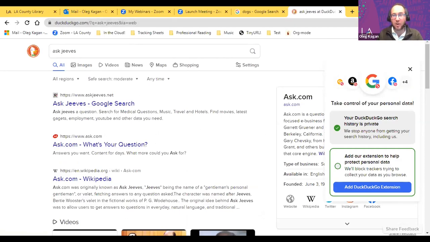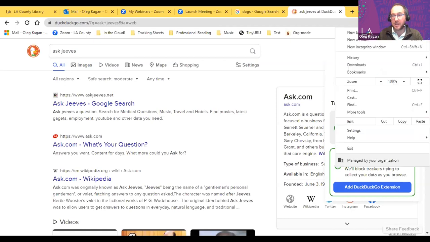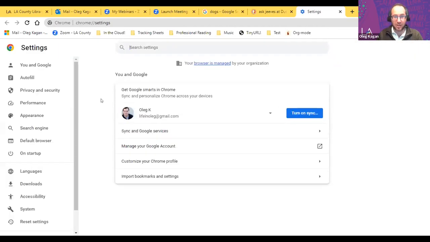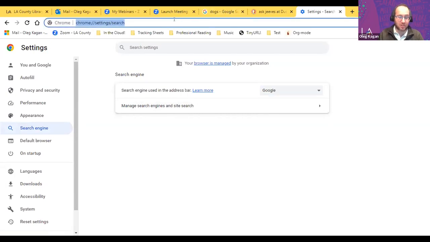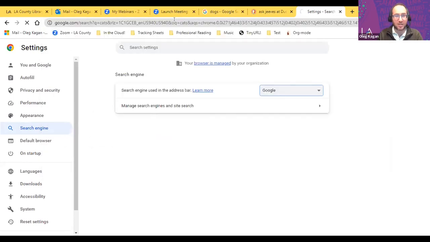So you can change it. If I go back to the settings here, right now I changed the search setting up here to DuckDuckGo. What I'm going to do is just change it back to Google, because usually at work I search Google. So I'm going to go to search engine and switch this back to Google. And now when I search up here, I'll search dogs, and I'm just going to search cats just for balance.